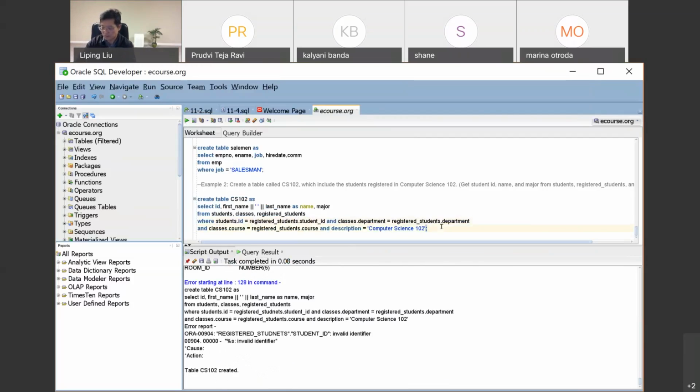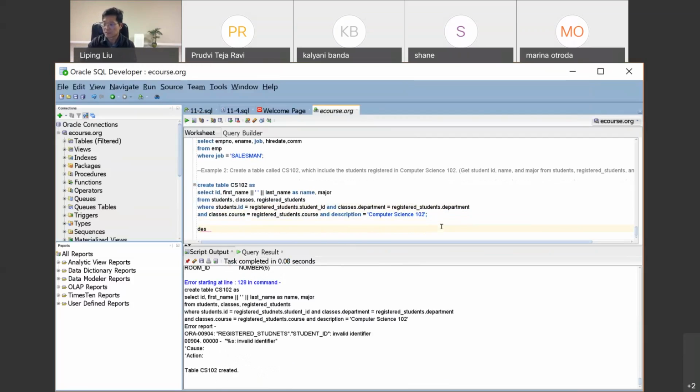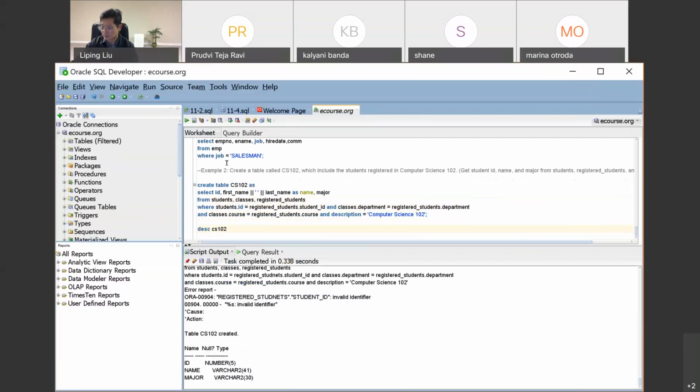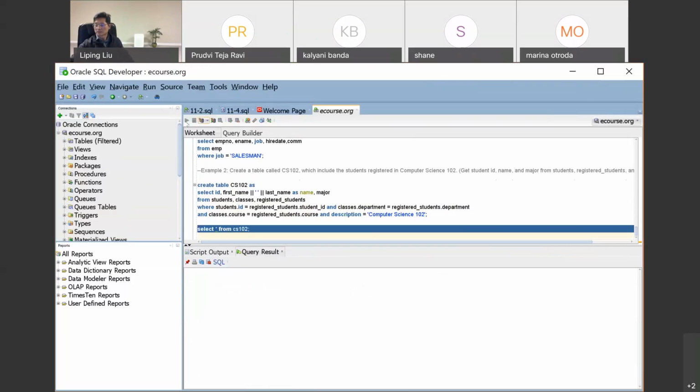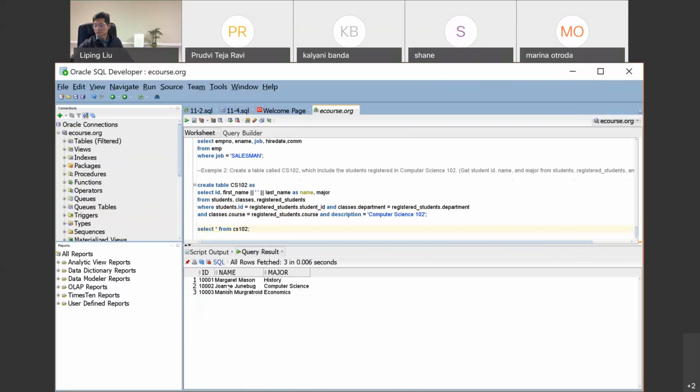Now we can look at the structure of the table. Describe CS 102. Okay, so we have 3 columns like that. And now let's see whether we have any data in it. Let's look at the data inside. Select star from CS 102. Okay, run it. So we have those students, student ID, major, and those students are enrolled in this class.